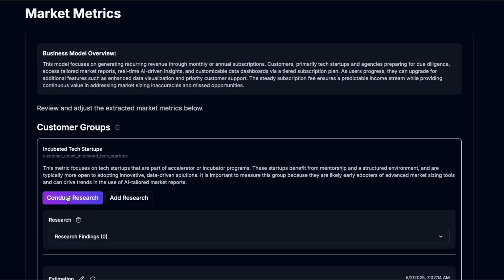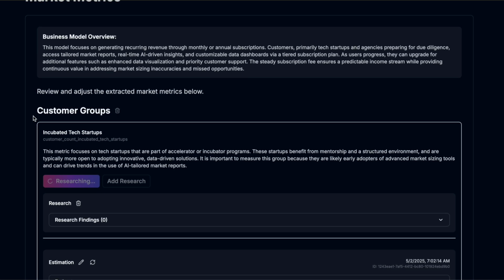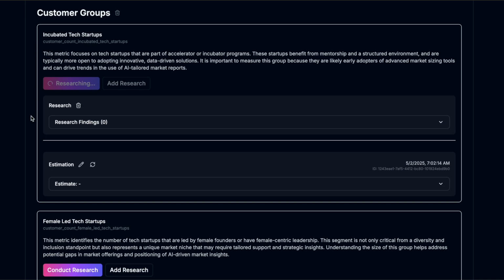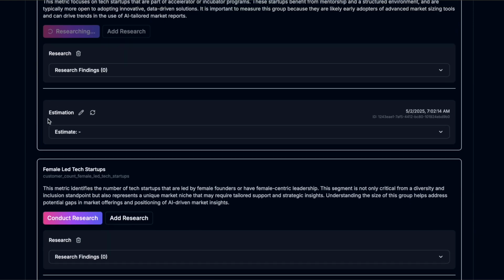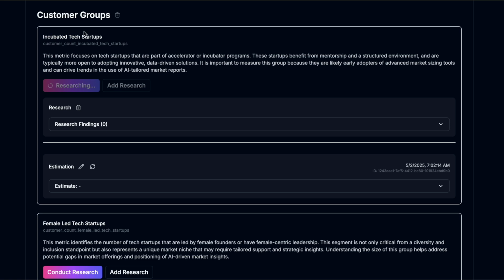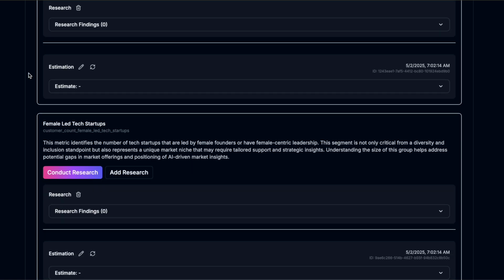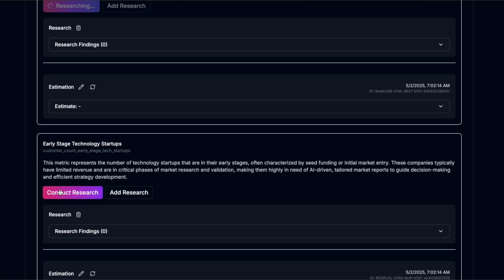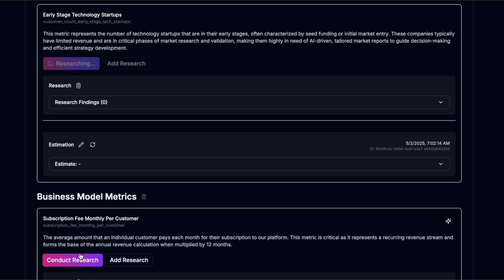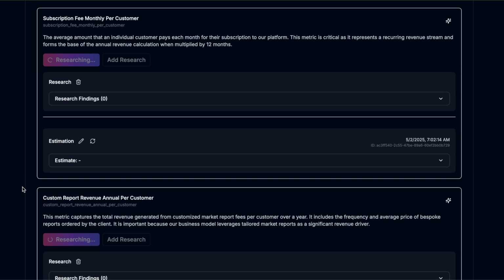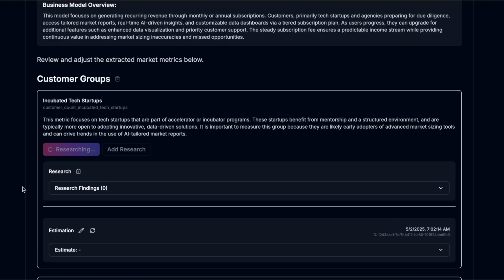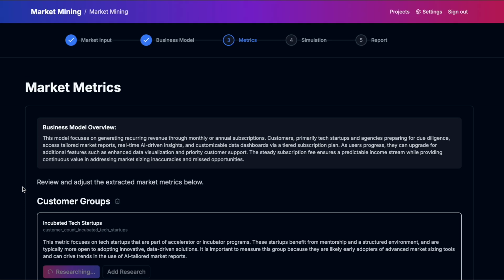So next I'm going to conduct the research by clicking this button. This is going to do some rather sophisticated AI-based research to come up with an estimate for this value. So how many incubated tech startups are there? All of this can run in parallel, so I'm just going to click all these buttons. And all of this is going to run in the background, so you can leave this page if you want and come back.